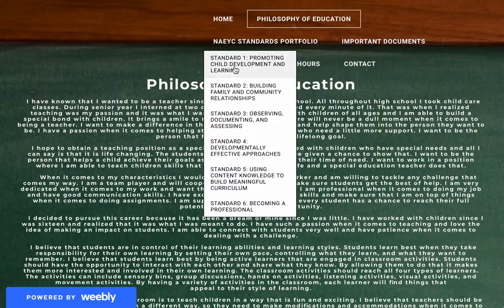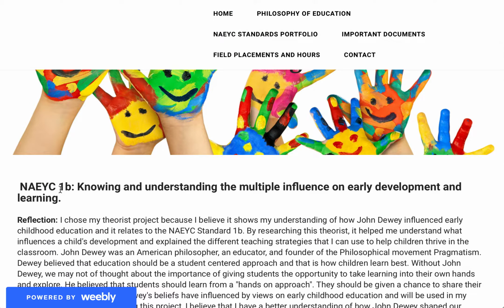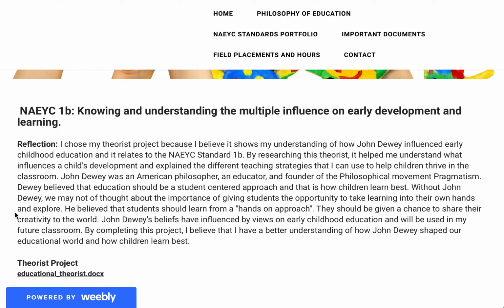For each standard, you should have a page. So you can see when we get to this standard, there's a page for Standard 1, has the standard written at the top, and it has the whole standard written. So Standard 1B is knowing and understanding the multiple influences on early development and learning. Then the student has done a reflection.